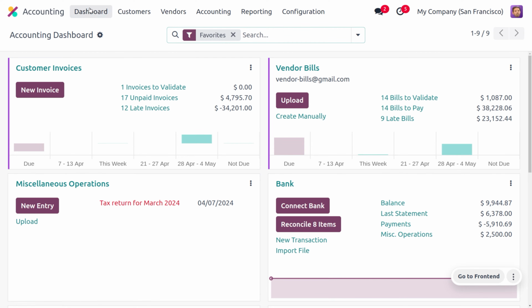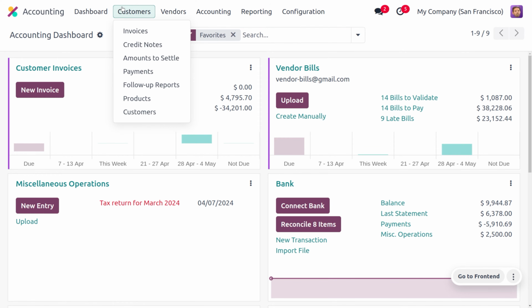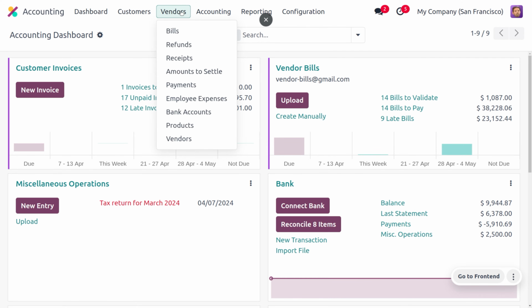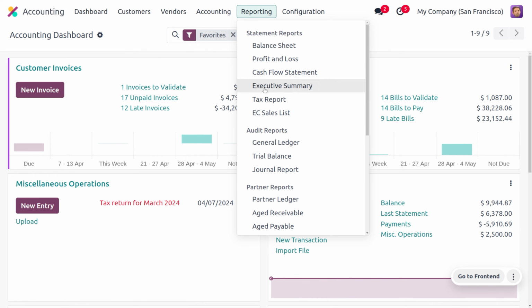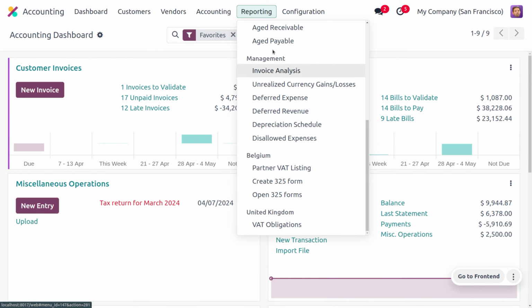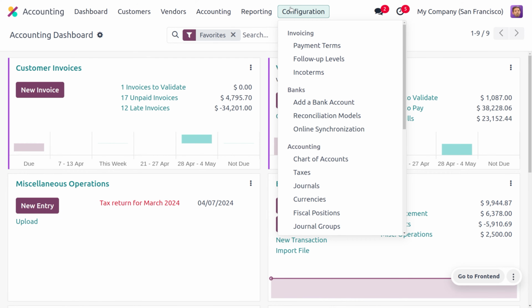The accountant can just manage the dashboard, the customer invoices, credit notes, everything. And he can manage the vendor details and all. And under accounting, here also he can manage particular things. And under the reporting also, he can manage some other details of the reporting and all.